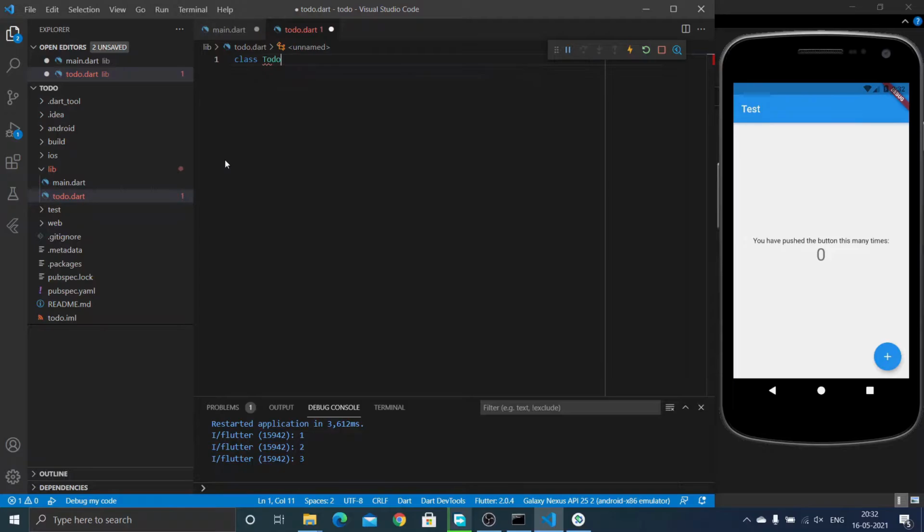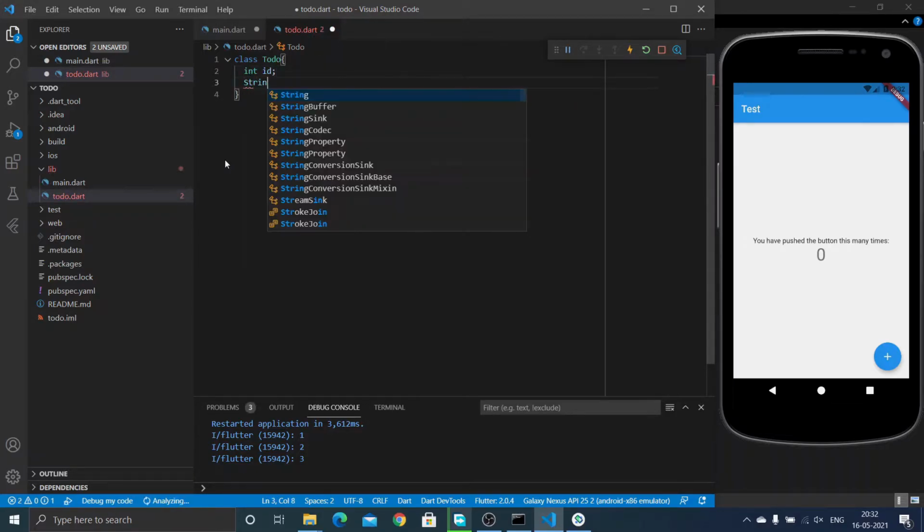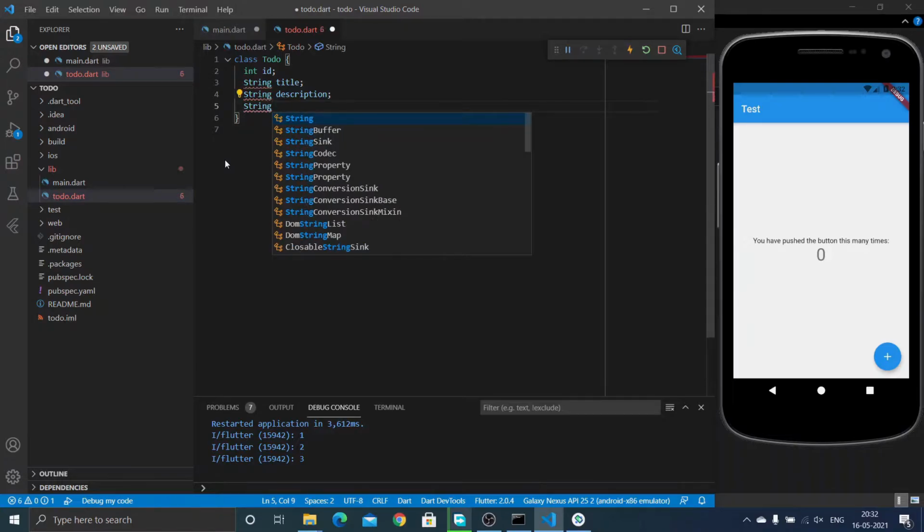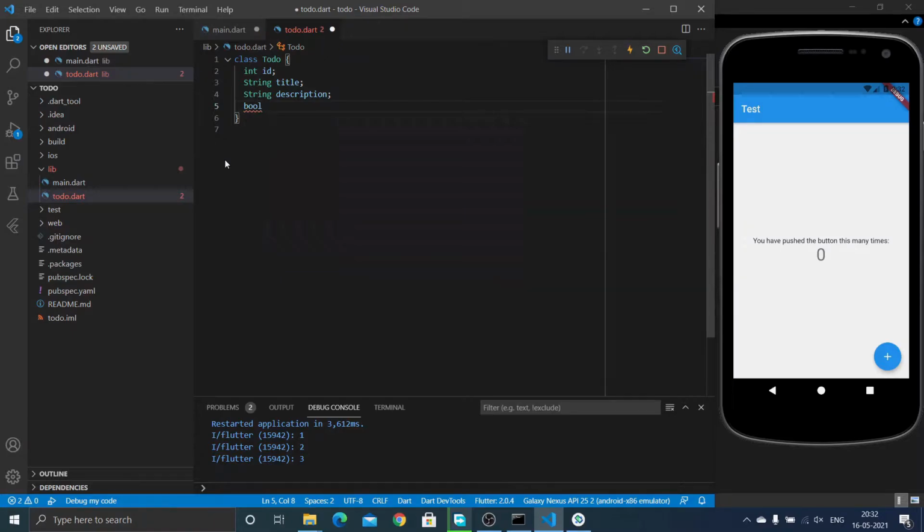So we need our own data type. For that we are going to create this class. I have given the name as Todo, and inside the class I am going to declare its properties. So the first property is id. It is an integer, and the second property is the todo title. It's a string, and the third property is description. It's also a string, and the last property is status. So it's a boolean variable because it contains a true or false value.